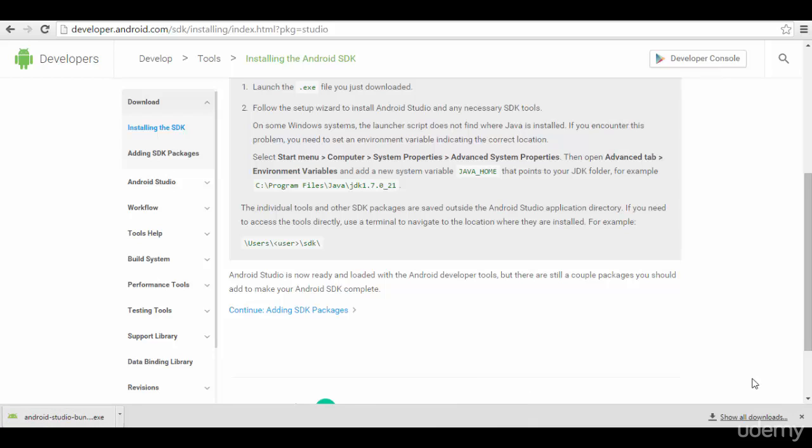Hello guys, so this is downloaded. We're going to click on this executable. Otherwise, you can go to your downloads folder and you will see this Android executable in your downloads. Once the download is done, I've just clicked on that and it'll load up the setup.